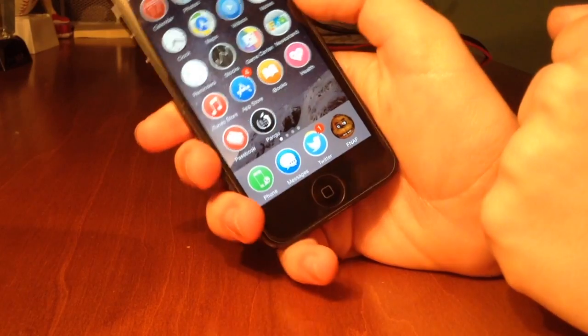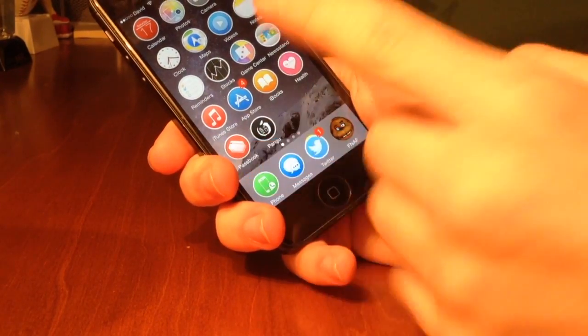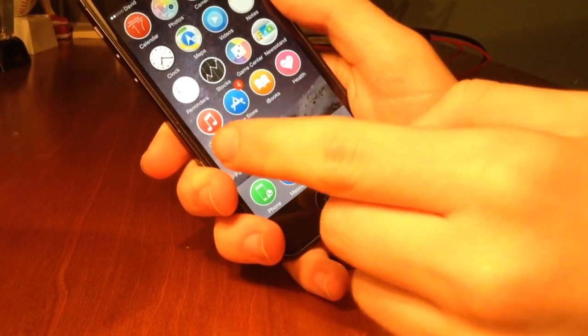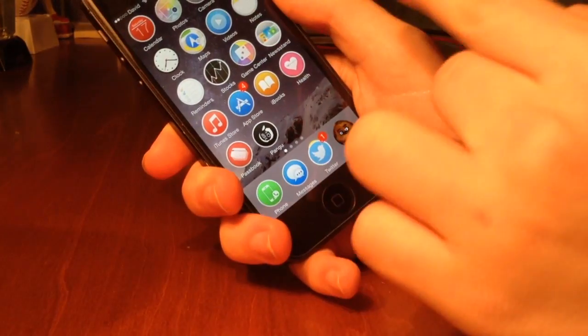It won't work on the home screen. I have to open up an app. So Reachapp is this really awesome iOS 8 multitasking jailbreak tweak. I think you guys are going to really like this. So anyway, let's go ahead and get started.